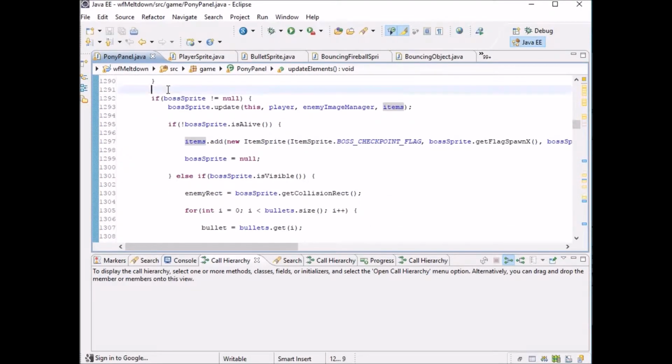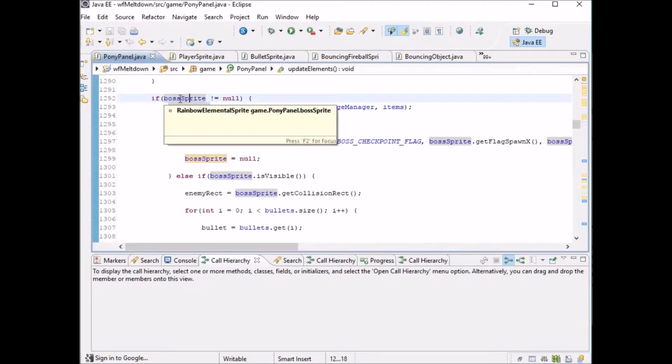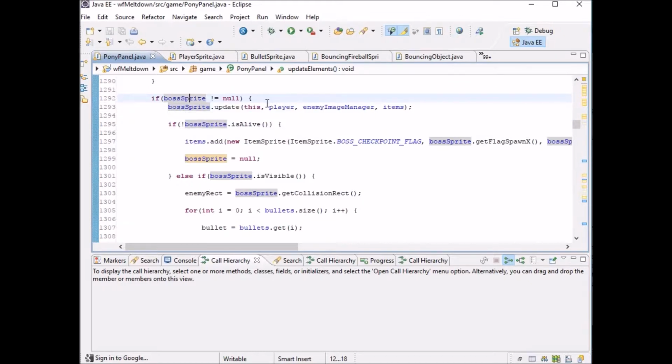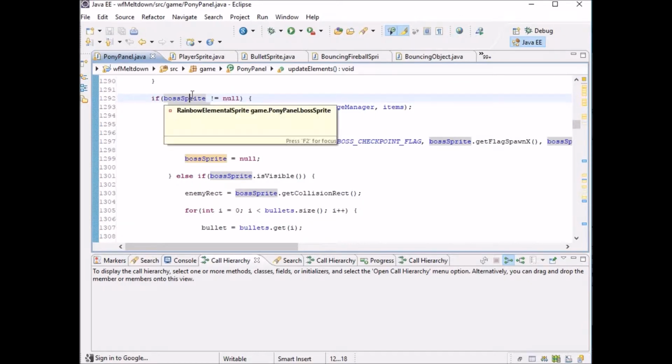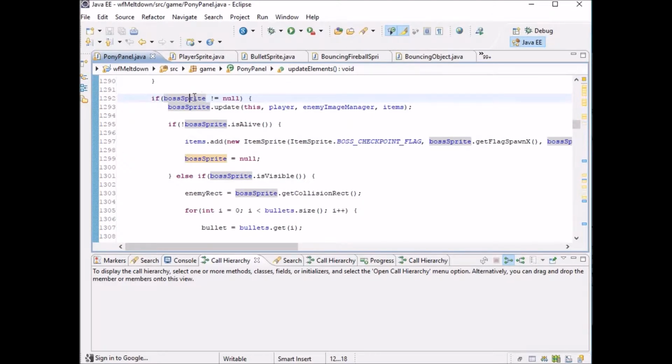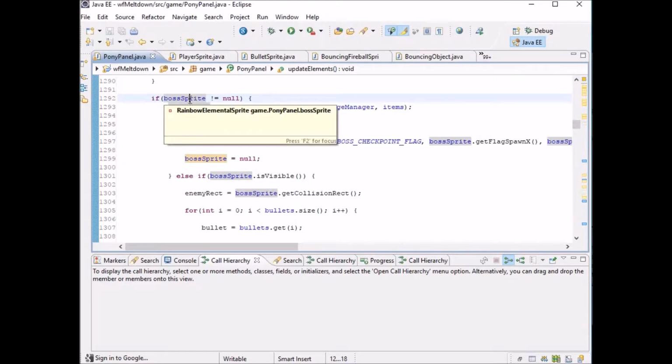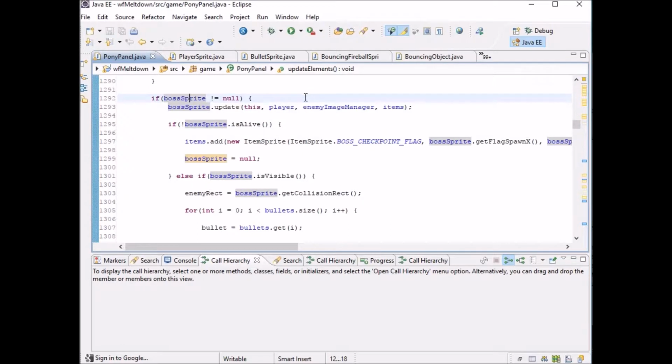Then we have something very similar here for updating the rainbow elemental out-of-the-box boss. Ideally, I'd like to get the custom NPC system to the point where you can create better enemies than this, or I should say better bosses than this with their own attacks, but that's a ways off.